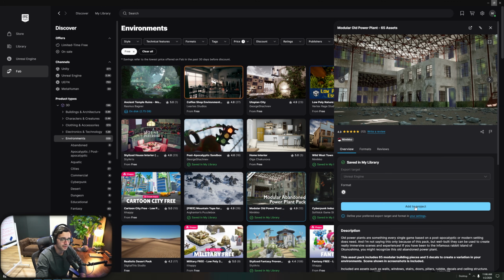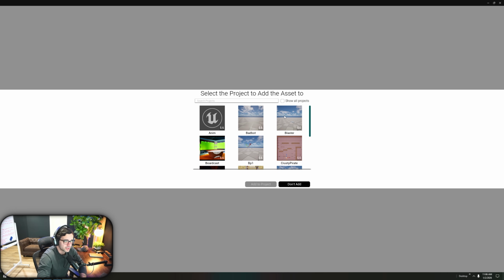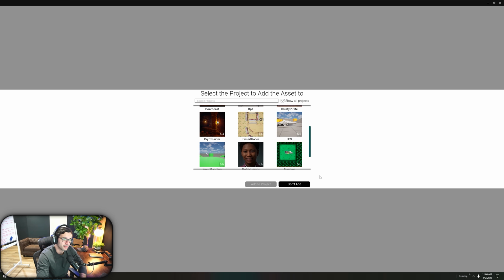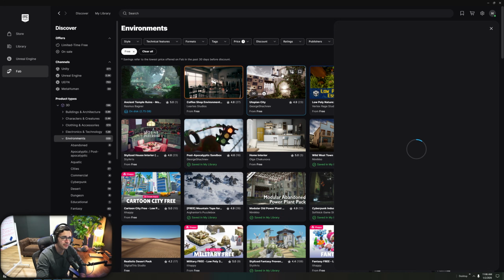So if you came in here and I was like, yeah, I want to add this to a project, click add to project, and your project isn't showing up. See how they say 5.6 in the corner? It's because it's incompatible with your version. You have to download another version or you have to get a different asset. So you can go like this, show all projects, and it'll show your project now and it'll be in red. So just to give you an idea of how it works.